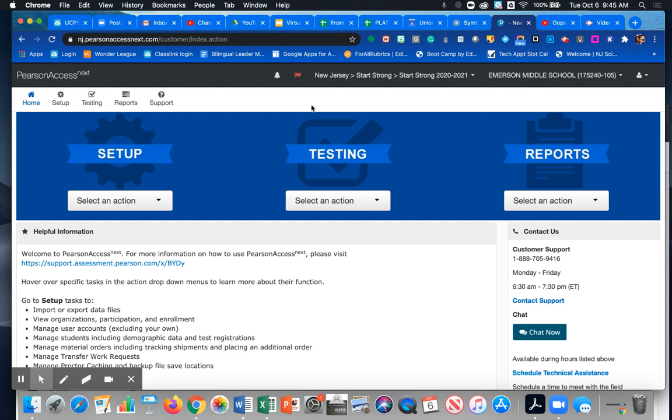And then once that's set, you need to go to the middle testing area, and under Select an Action, downward facing arrow drop down menu, you're going to select Sessions.